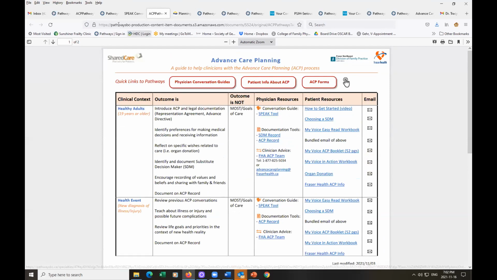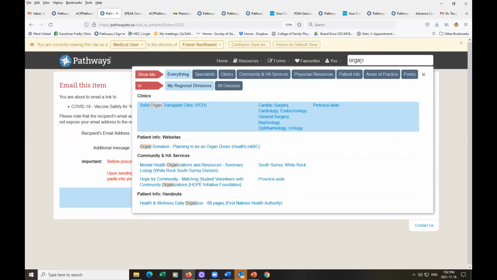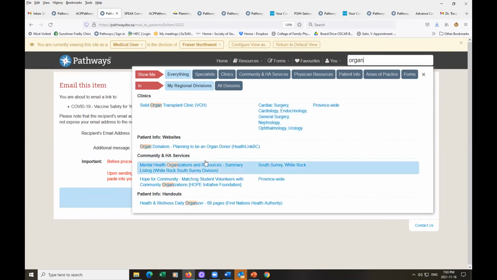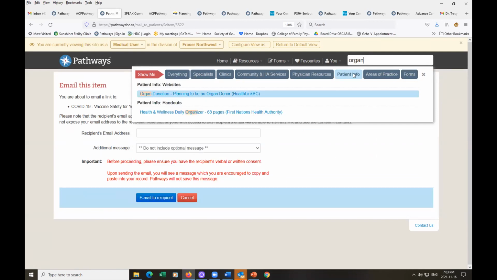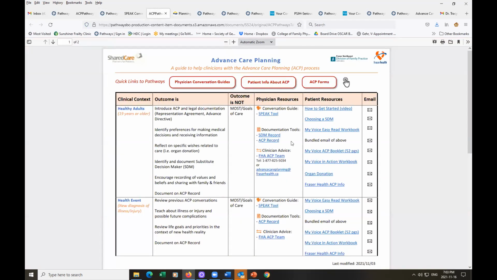Or if you just wanted to do organ donation, you could type in the search. You'll notice I get a few things in the search, but in this case it's patient information I want, so I could narrow to patient information. Then I'm going to go to organ donation, and I can hit the email that to the patient. But back to the care pathway.